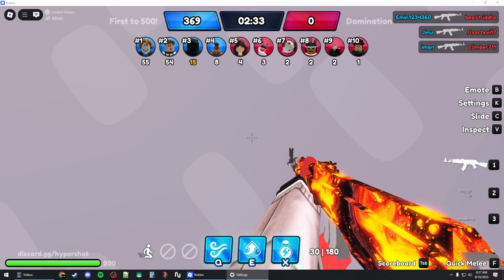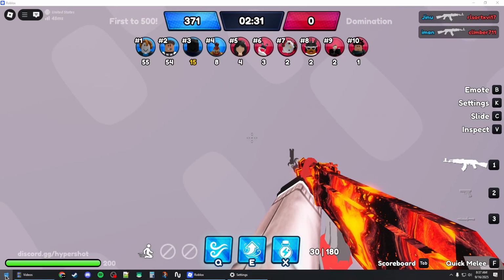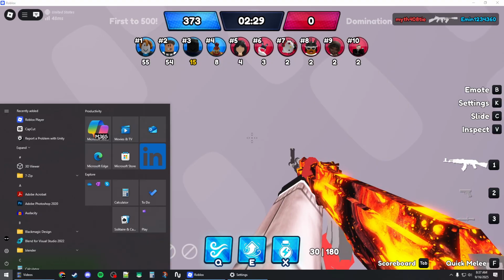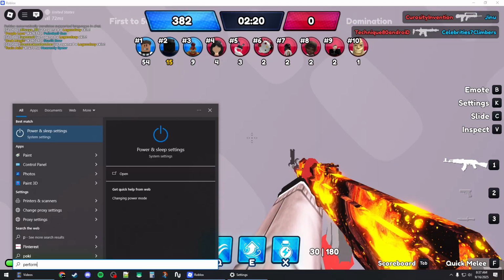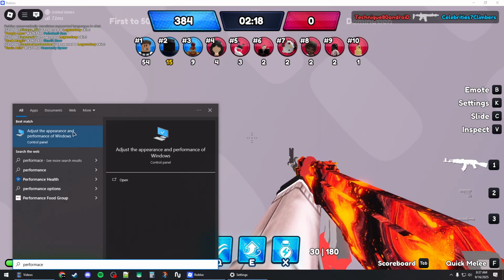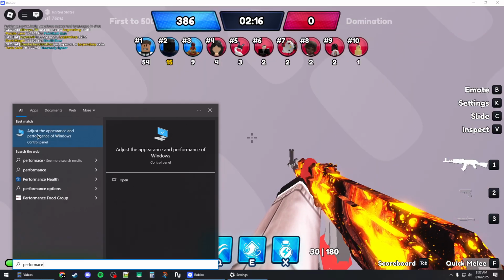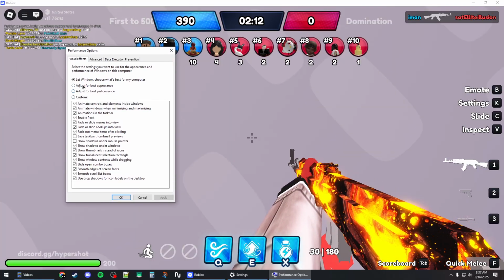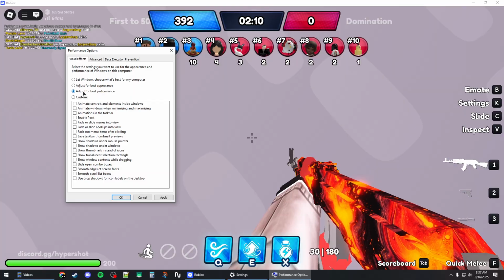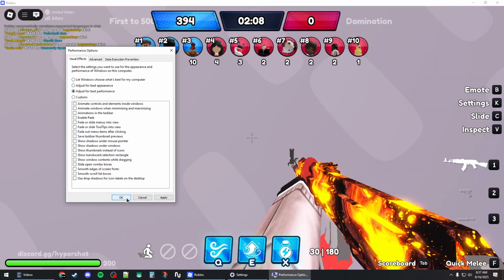And the last option is to click on the start button right here. And then you will need to search for performance options, which is this one, adjust the appearance and performance of Windows. Then you want to switch this to adjust for best performance. And then click on apply and OK.